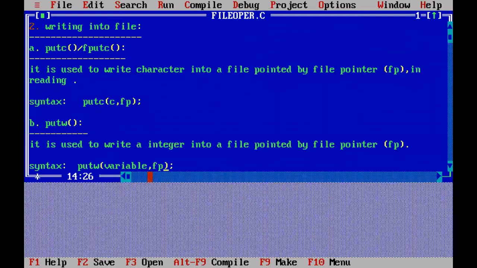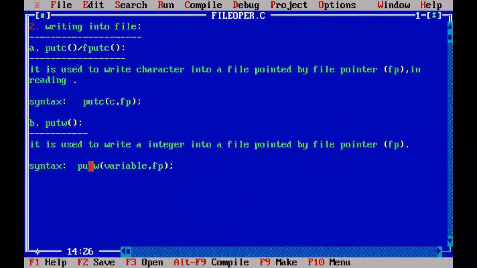So what will the function do? The putw function will write this single integer value into the file associated with this file pointer. The putw function will write only one integer at a time, that integer variable value, into the file associated with this file pointer. Into that file we are going to write this one integer. That is the functionality of putw.